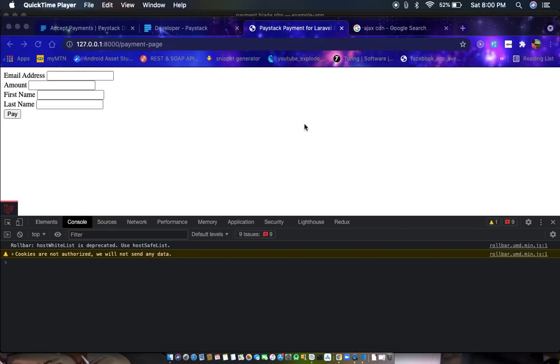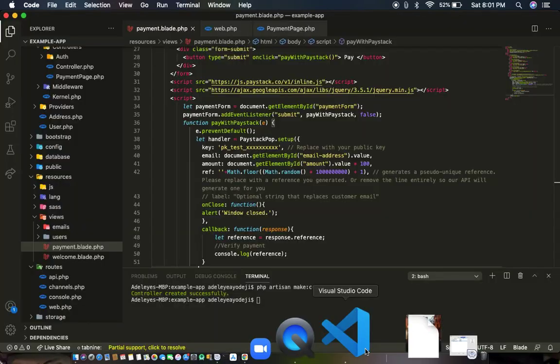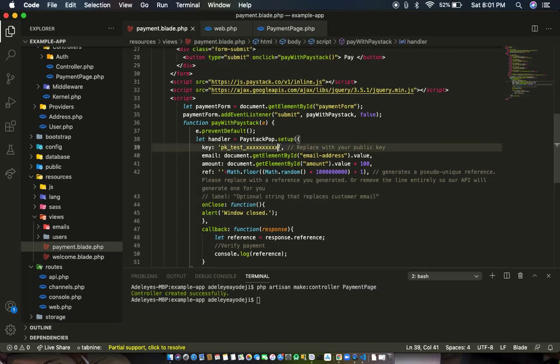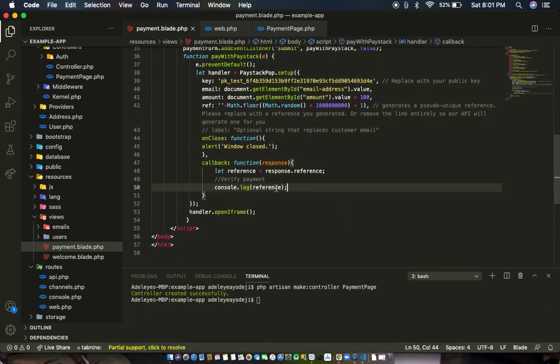Okay, now we are going to link our Paystack public key and our Paystack secret key. But the first is the public key. So let me go over to my Paystack and copy my public key. My public key has been copied. Go to my VS Code and paste in my public key. Now my public key has been set. So I will save this down and try to log the reference if it's going to work.